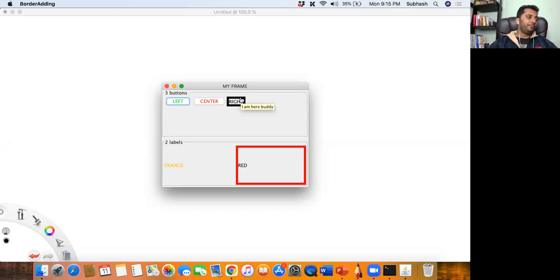Then we have set a border to panel 1. Is all of this the border in panel 1? We'll see. We have set the border for panel 1, and that is a titled border. This is a line border, and this is a titled border, isn't it? And what is the title? We have given 3 buttons. Then we added the B left, B center, and B right buttons to panel 1.